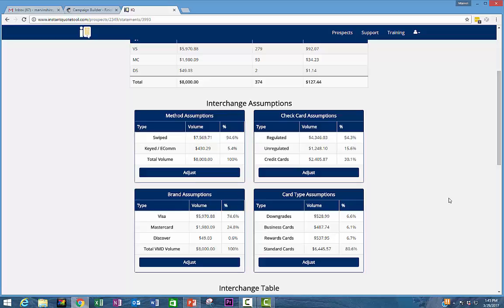And so when you look at it and say, well, how do I know that the interchange is actually going to be $127.44 if I'm processing transactions for this merchant? Well, the way that you know that is that we went out and looked at thousands of records for the same business type to come up with these assumptions down here. But you can certainly adjust them anytime that you want.